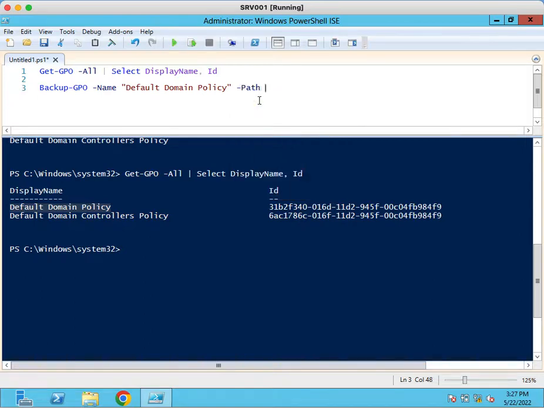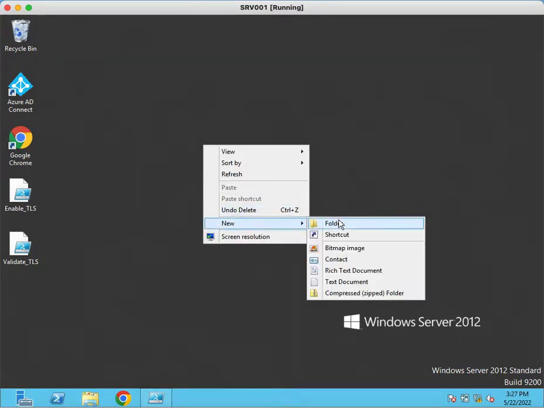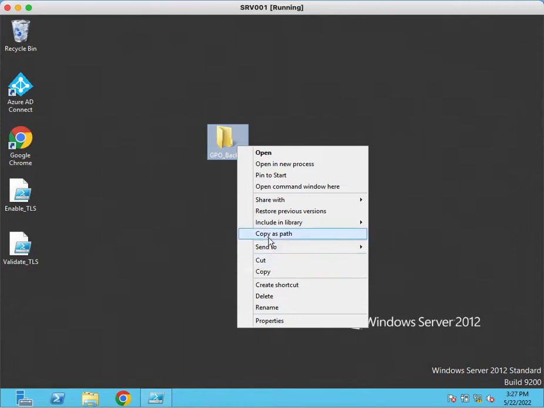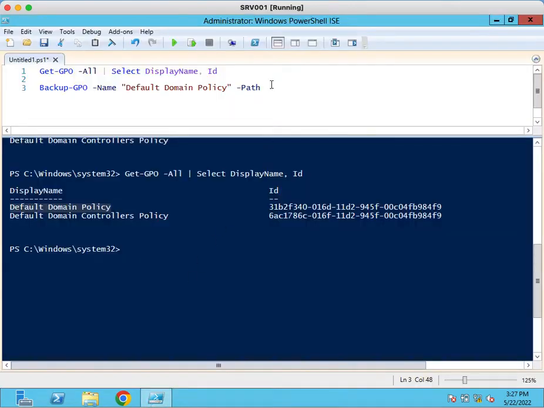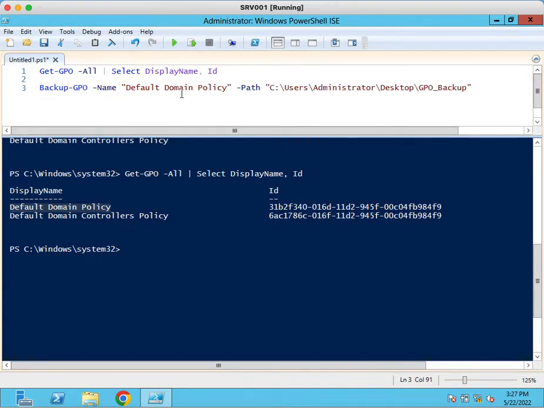We have a path on our desktop. We will just create one folder, GPO Backup. We have just created a folder called GPO Backup. Now we are copying the folder path and pasting it here. So the Default Domain Policy group policy will be backed up to this location. I'm just going to execute only the selection.